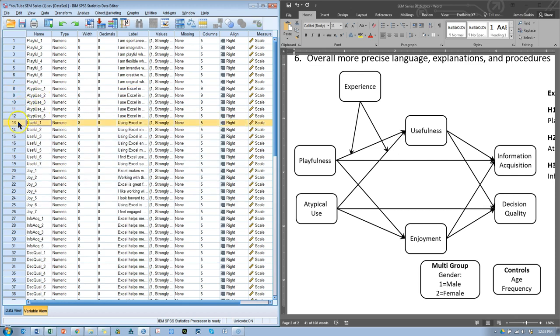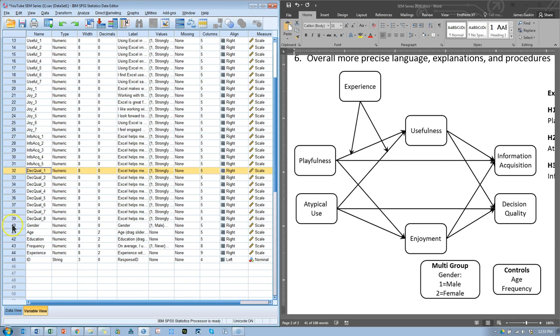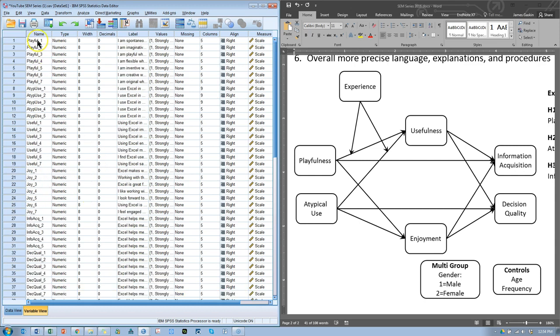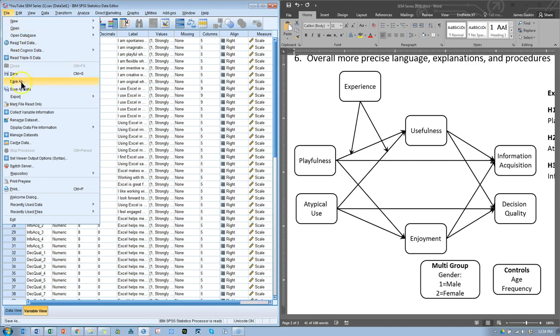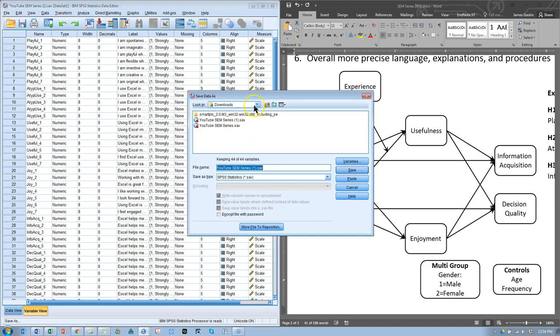Atypical use, yes, we are using. Usefulness, yes. Joy, yes, that's enjoyment, same. Info act, yes. Decision quality, yes. Gender, yes. Age, yes. Education, no. Frequency, experience, yes, yes, and ID. I'm actually going to keep the ID because it allows us to keep track of which row belongs to which person. So we have all the data we need. I'm going to save this as something else in my downloads folder. That's fine. YouTube SEM series trimmed.